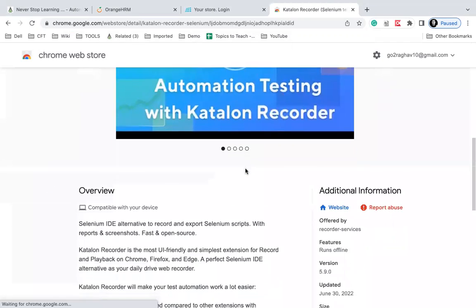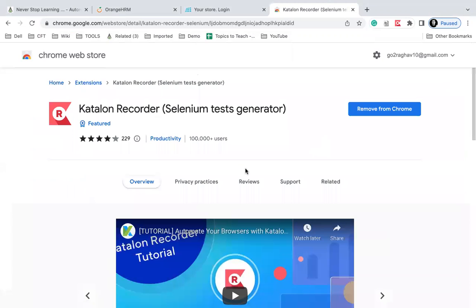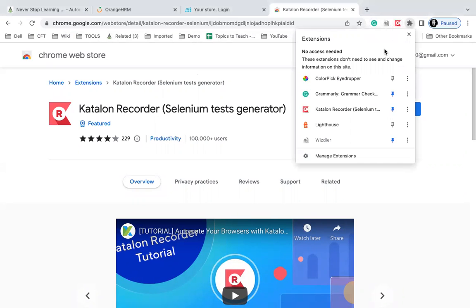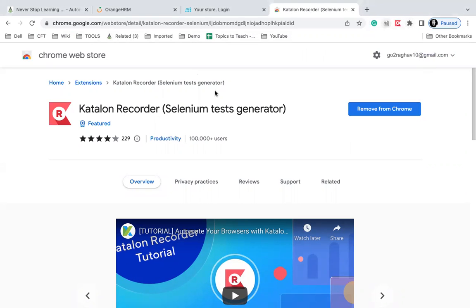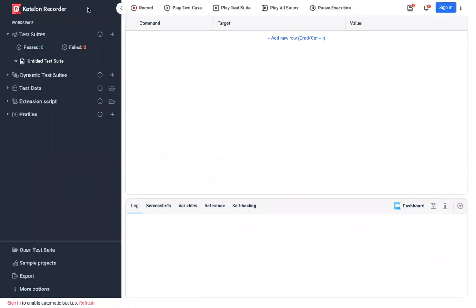You can also see all the documentation about Katalon Recorder. You can see it is here, already added. Sometimes if you do not find the extension icon here, you can go to the plugins, all these extensions, and you may find it here. When you click on this icon for Katalon Recorder, it will open a new window. And this is the Katalon Recorder window.